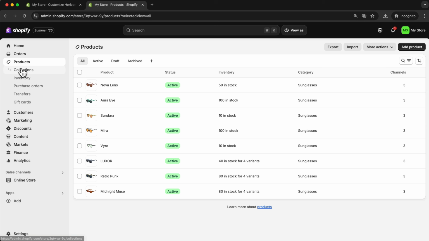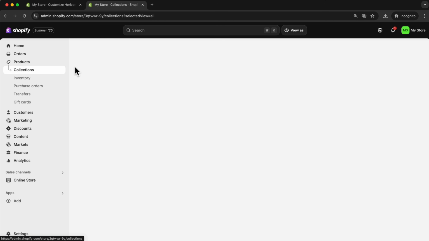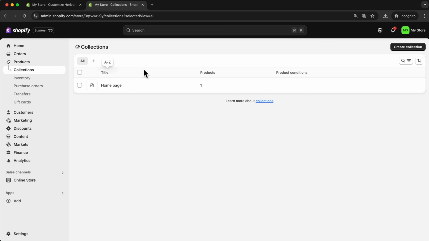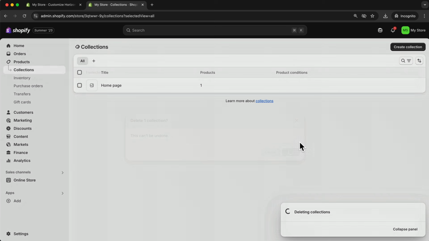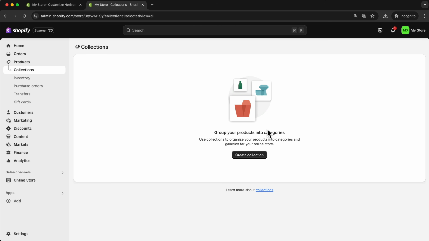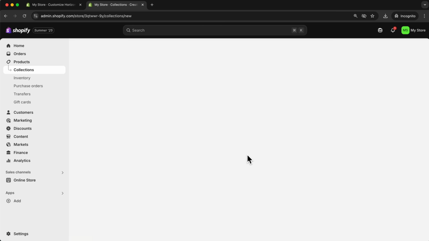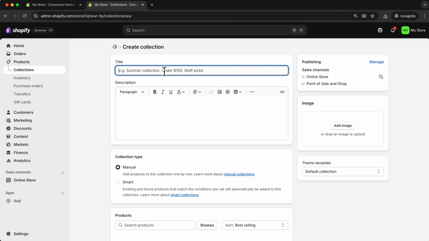So the next step is to click on collections, and we're going to create several collections. Collections basically help organize your store, and they also make browsing easier and less overwhelming for your customers. By default there is a homepage collection; I'm going to select it and delete this one, and create some new collections. Click on create collection. The first collection is the men's collection.